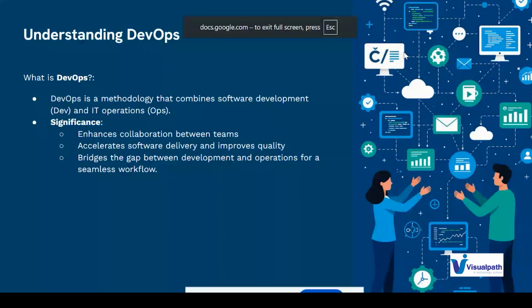DevOps is a combination of software development and IT operations. The DevOps guys sit between development and IT operations, wherever required, either in the automation part or in CI, I mean continuous integration, continuous testing, continuous deployment or delivery, and continuous monitoring. These four areas are included in DevOps, so the DevOps person should work in all areas. It's not just one area.